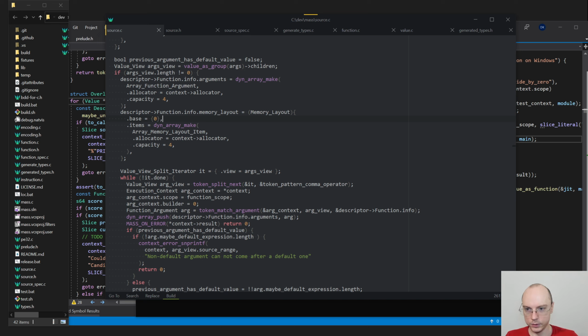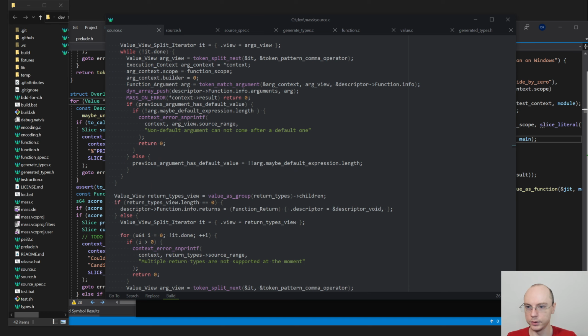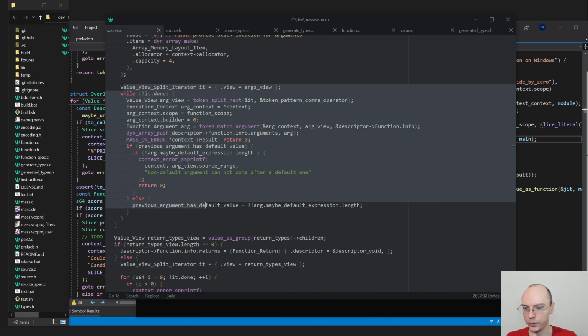So I will just say 0 and add a fix me, provide stack location for arguments. We're just gonna take it one step at a time. Okay. So this is the layout. We created the items. We are going through the arguments and we are doing stuff.